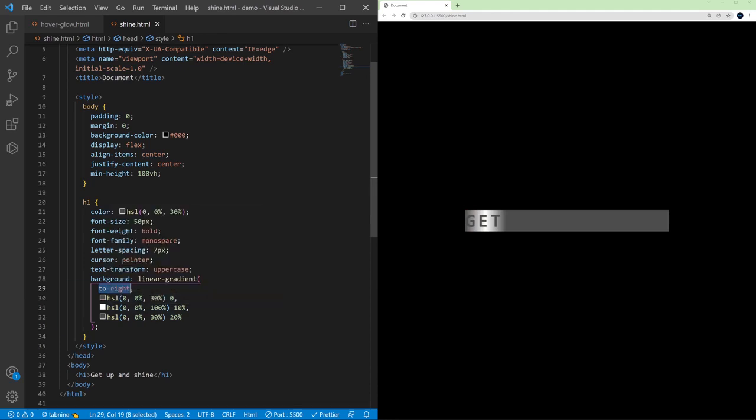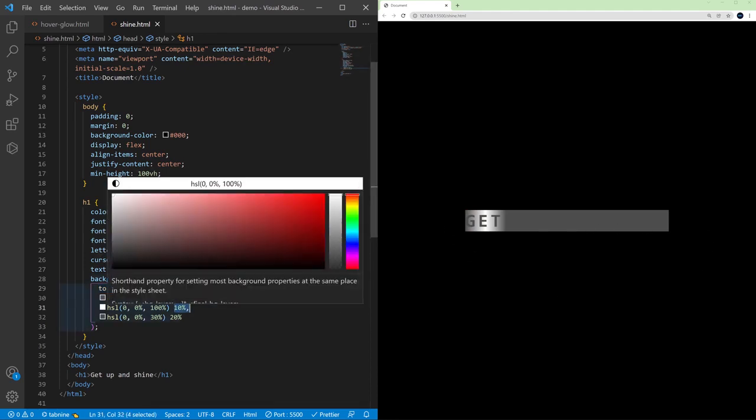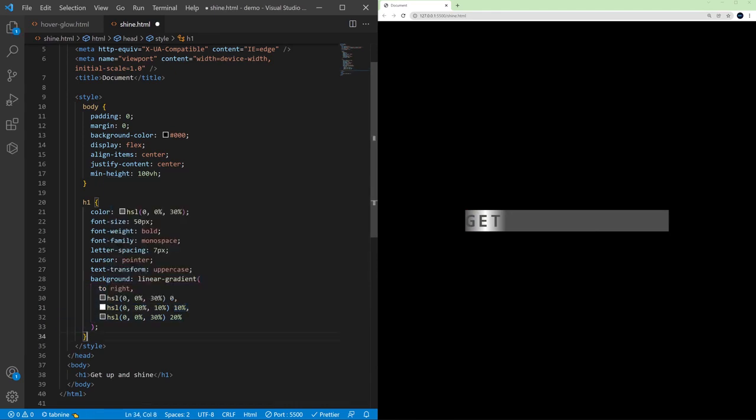Then add 10% of the available width. We want it to be completely white, so let's change it so we can see it. And then we want that from 20% of width, the rest of the background should be gray. Next, we want to clip this background to the text. So we want that this background will be visible only on the space where the text is, not the entire background, but only inside of the letters.